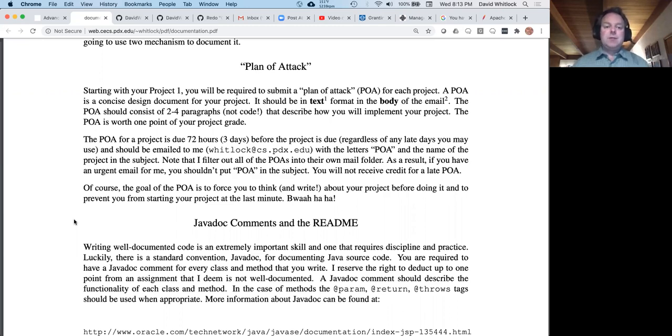The POA is due 3 days, or 72 hours, before the project. So this is Sunday night at 5:30. Late days don't apply to a POA. Late days only apply to the project submission. You've got to get your POA in by Sunday at 5:30. Please email it to me at my cs.pdx.edu account, and please put the letters POA in the subject of the email.